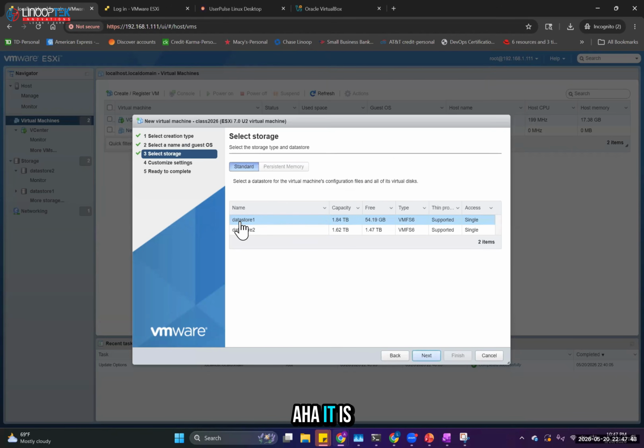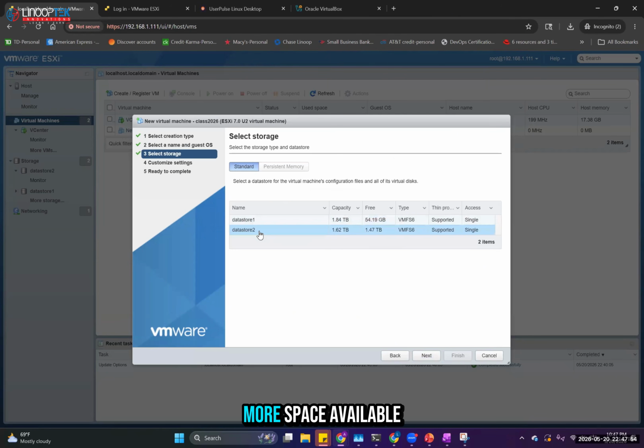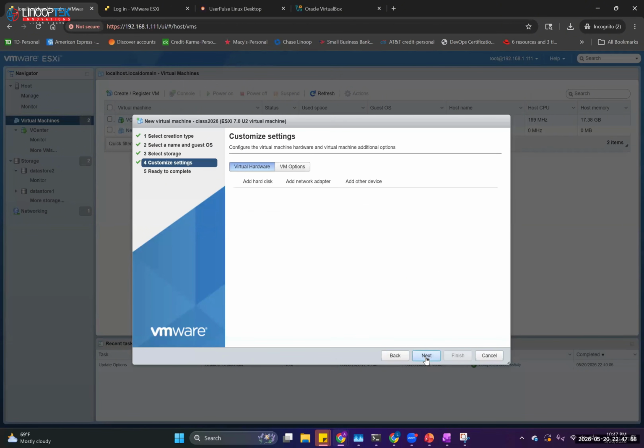Aha! It is saying that you have 2 storage devices. Where do you want to create this virtual machine? I want to go with this one because this has more space available. I'm going to go next.